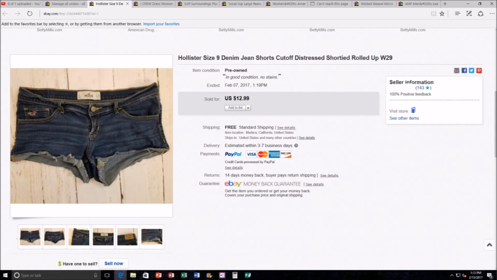These are Hollister size 9 jean shorts. I'm already selling shorts, people. At my local thrift store, for the past 2 weeks straight, I think, they've been having 75% off of all their shorts. So I have been scooping up all the shorts I possibly can. So I paid either 25 cents or 50 cents for these, something ridiculous like that. And so I sold them for $12.99. So after shipping and fees and my product cost and everything, I probably made around $8.